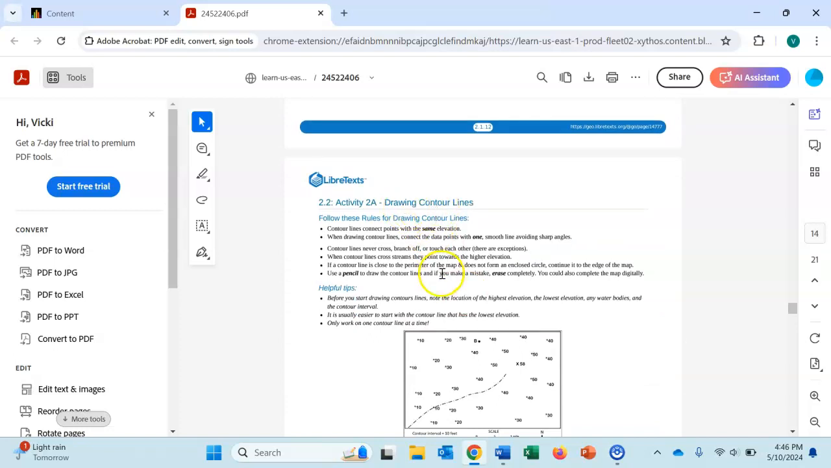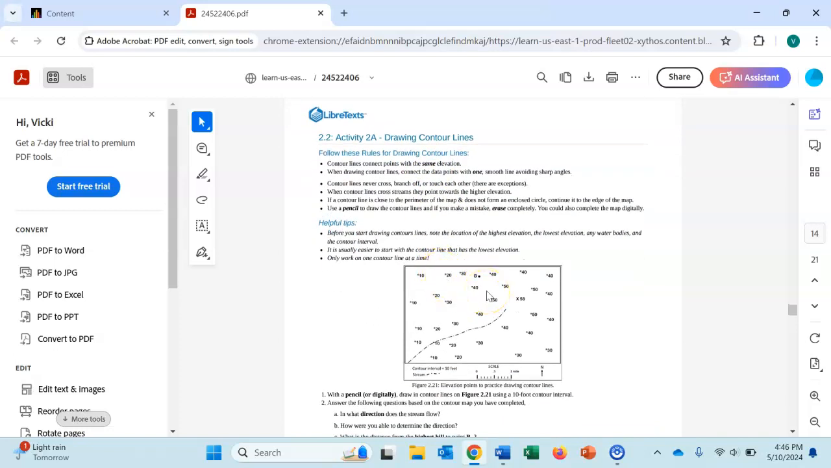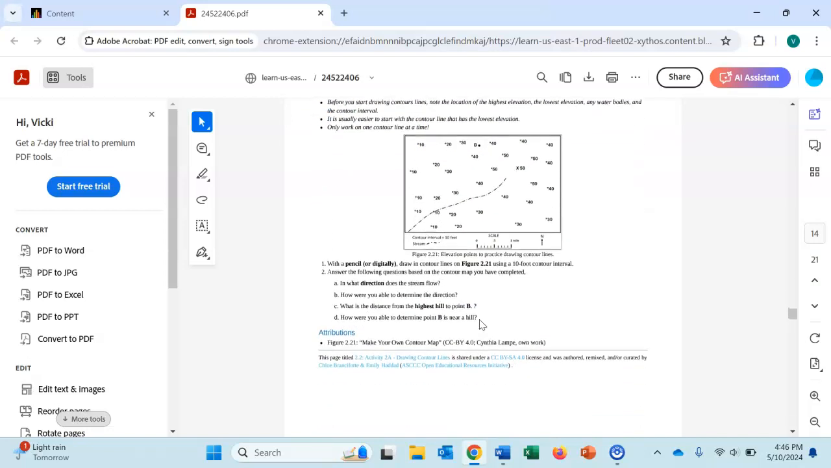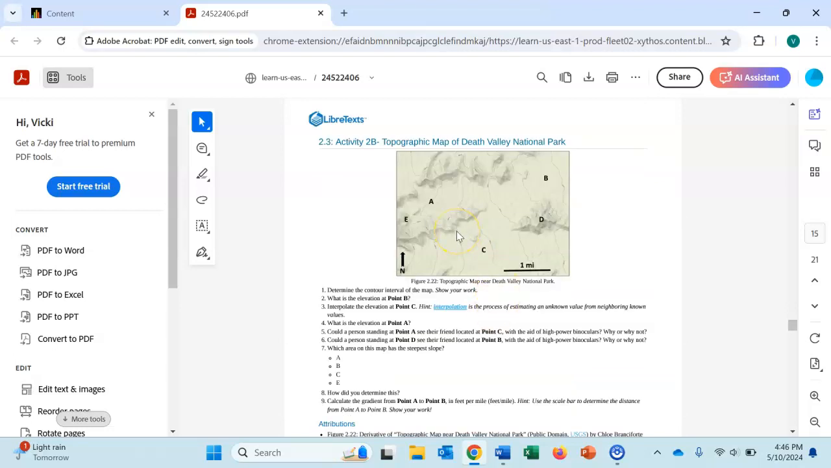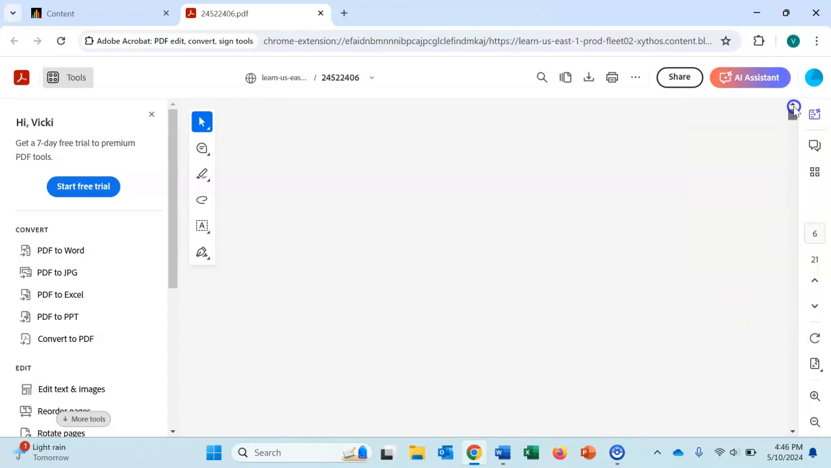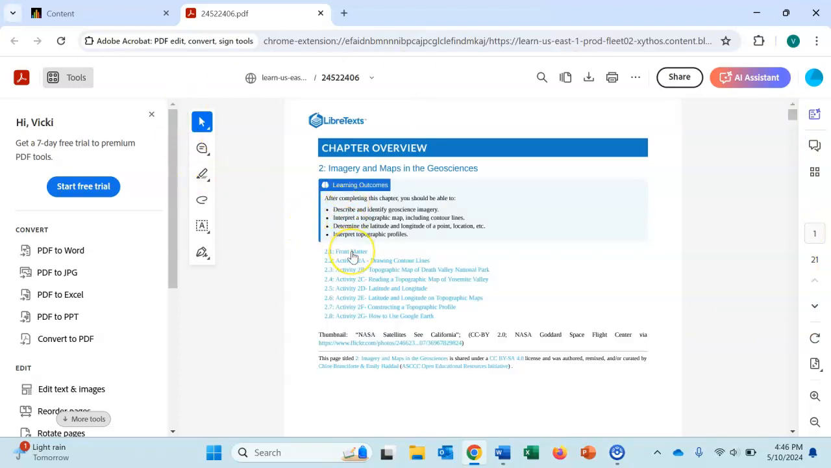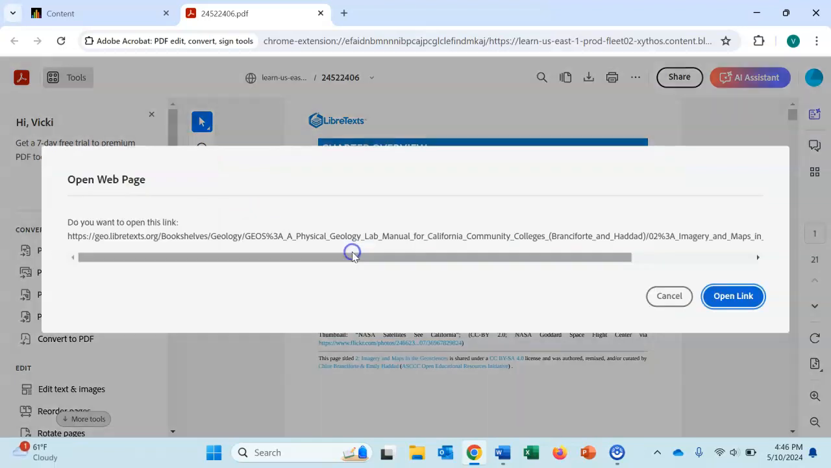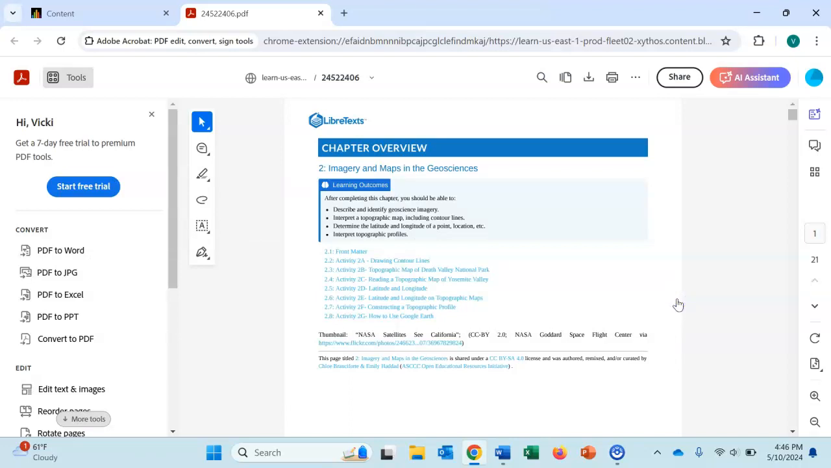So activity 2A, drawing contour lines. What you'll see here in just a minute with the assignments is this activity. You'll actually be drawing the contour lines on here, and then looking at a topographic map and answering some questions. All of those are set up within questions in eCampus. But just to go back to the top here, these are hyperlinks. So it will take you to the syllabus. You can click open link, and that takes you to that open resource lab manual, or you can just work directly from the PDF. It's whatever works best for you.